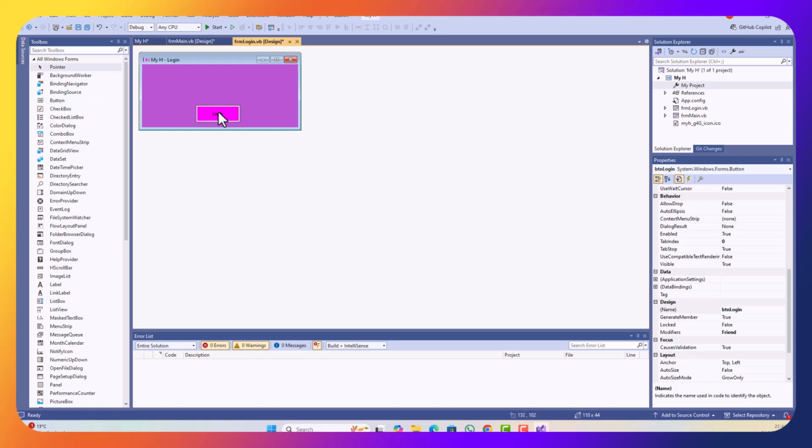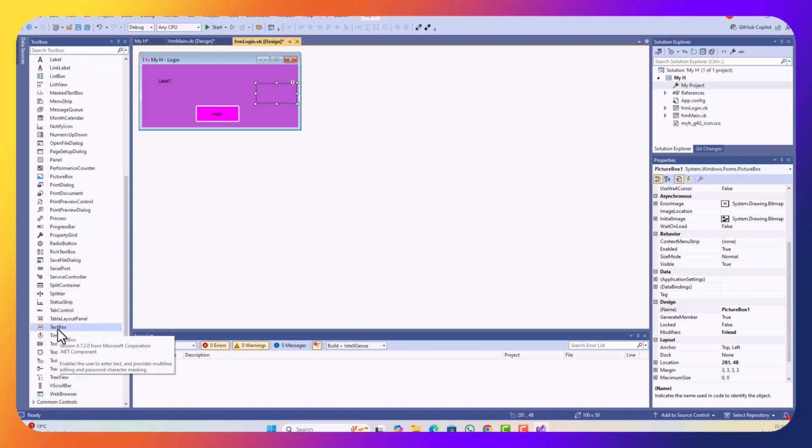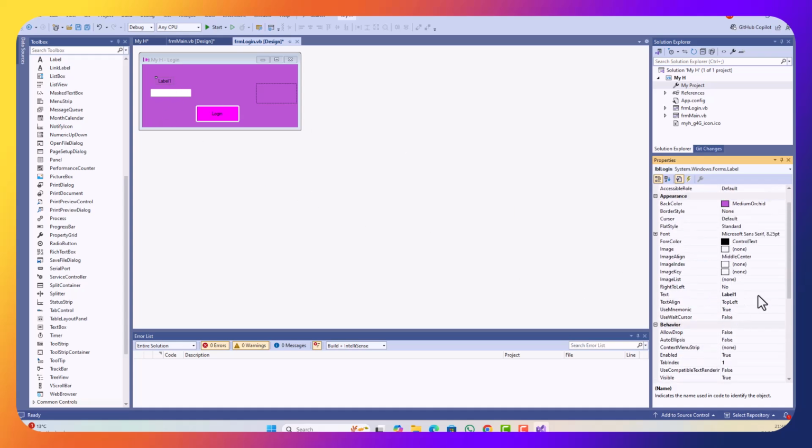The next thing we need to do is apply a picture box. Let's put a label as well. Let's add a picture box. Let's add a text box. Okay, with the label selected, I'm going to change the name of the label to lblLogin, or you can call it lblPassword, it's up to you. And I'm just going to change the text value to please add your password.